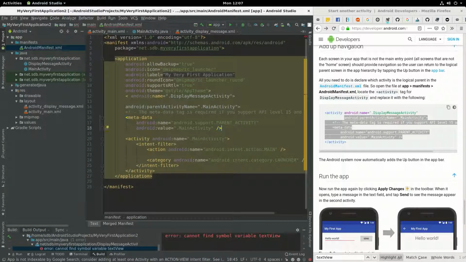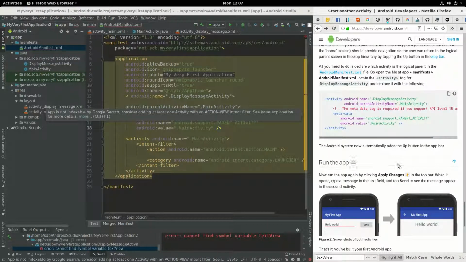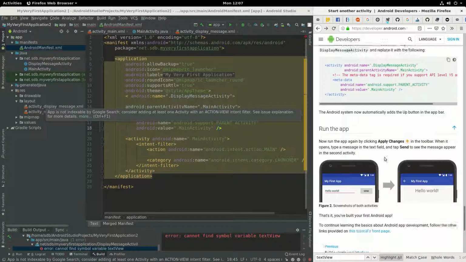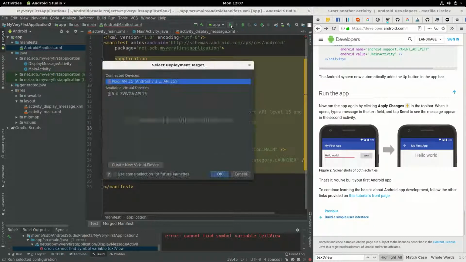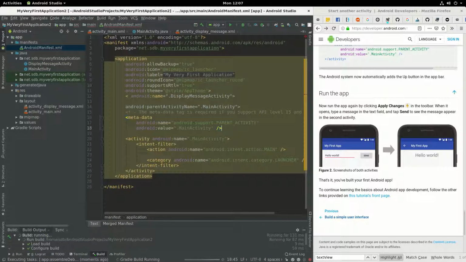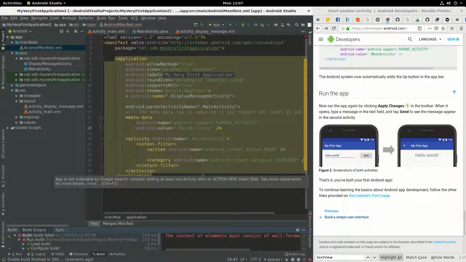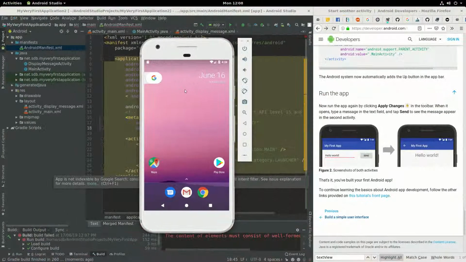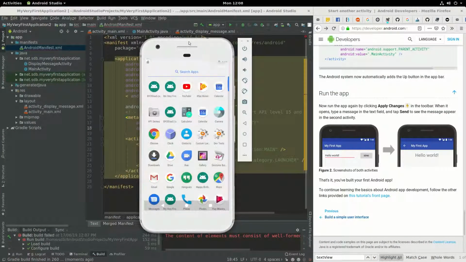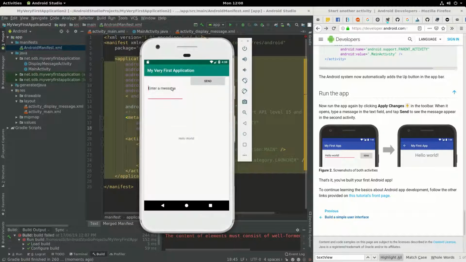Okay. There's superfluous. It automatically adds the up button to the app bar. Run the app again. So let's try that and see what happens with the Pixel API 25. And we'll jump back in here and have a look at what it's doing. Hopefully it's uploaded the app. My very first app. I don't think that's done anything at all.